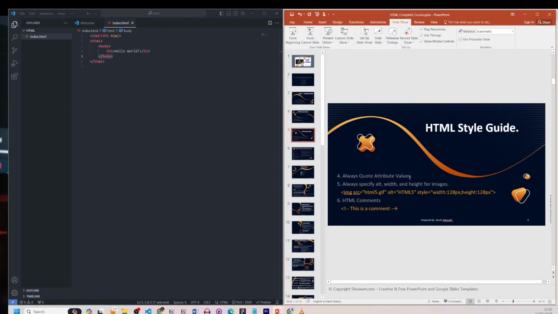Always quote attribute values. We are going to look at this as we continue, and always specify alt, width, and height for images. These ones, we are going to look at them when we learn about images. And there's something else that we call comments. While writing our code, it is very important for you to continue writing comments so that you can explain to yourself and also to somebody else that will come and read your code to understand what it is that you are doing.